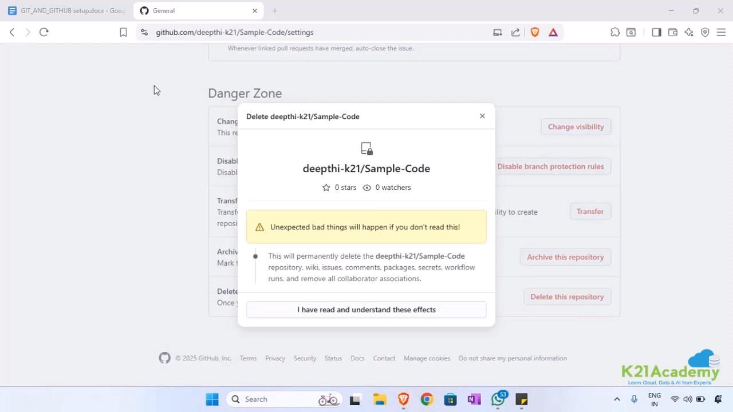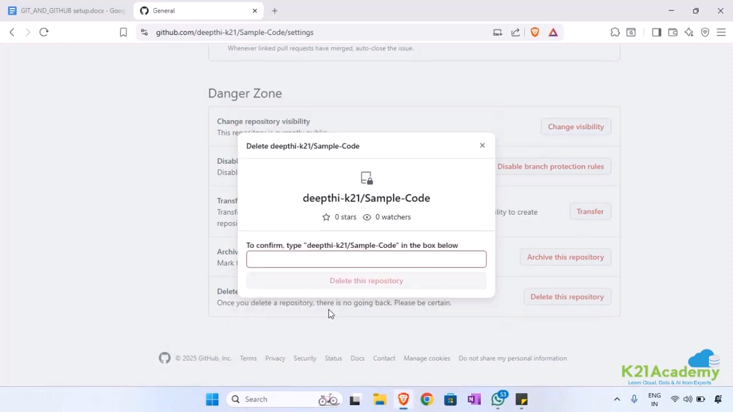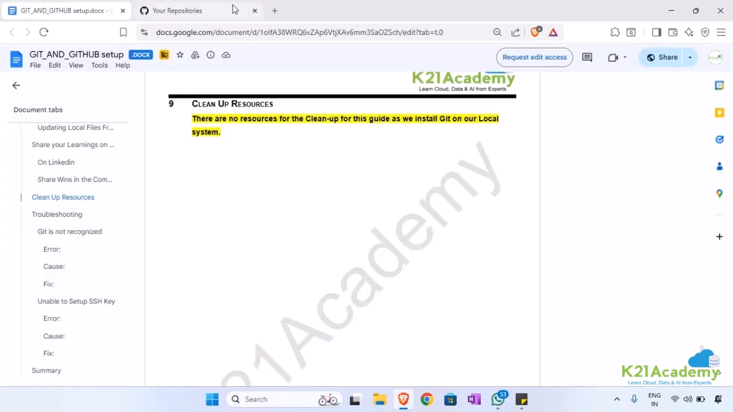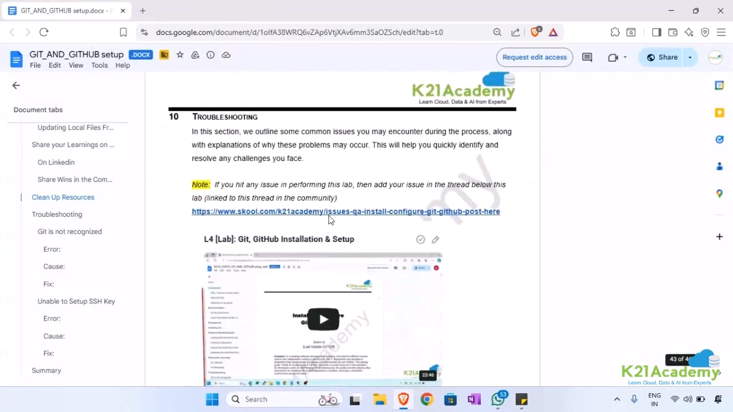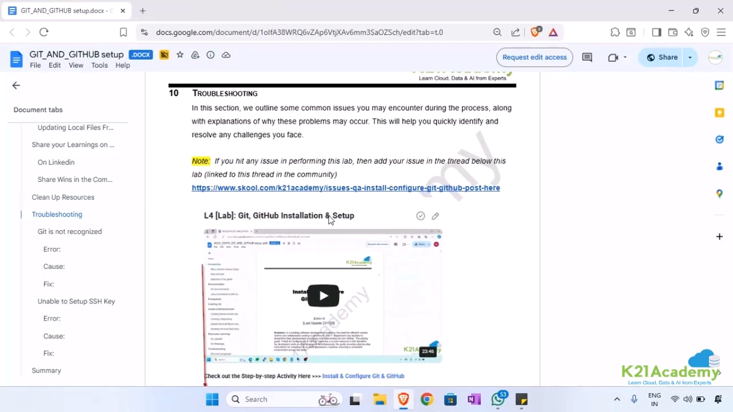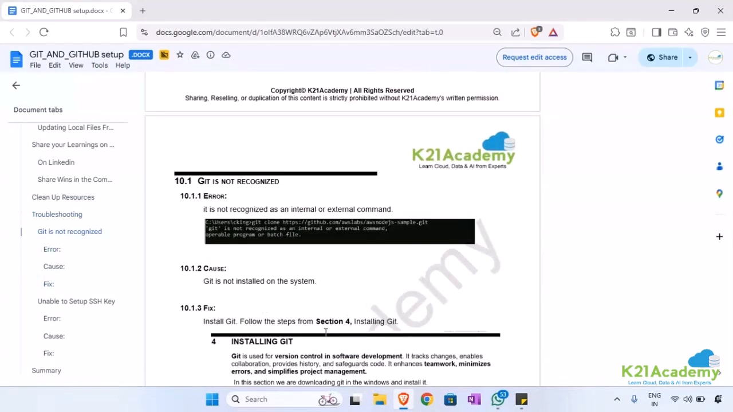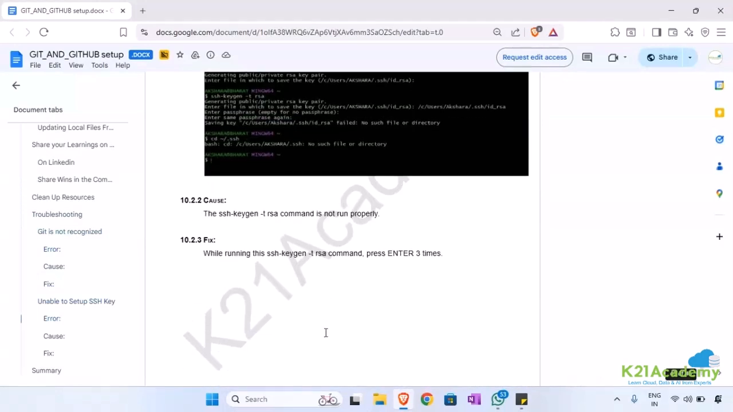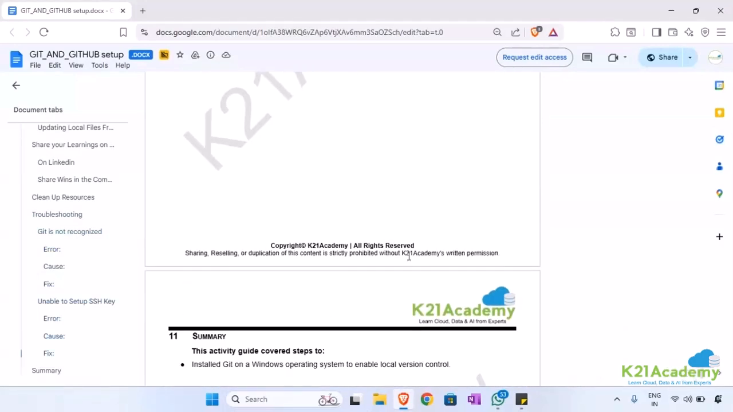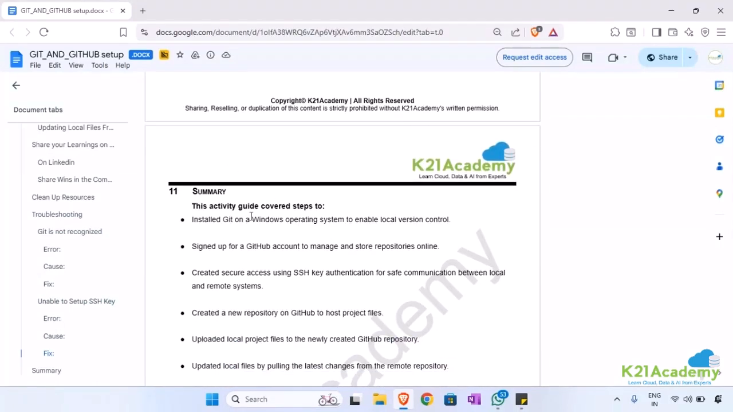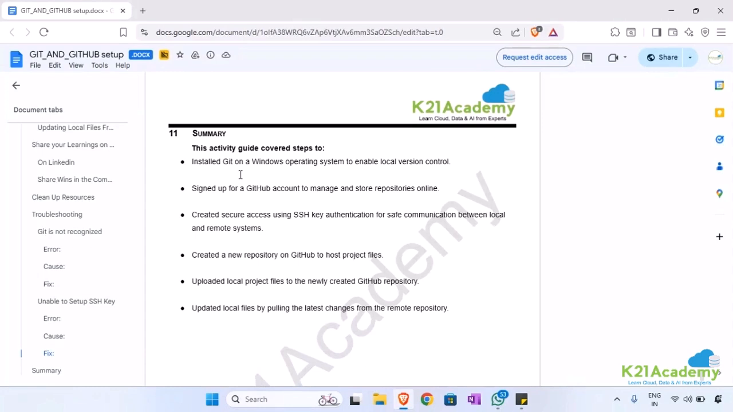And if you click I want to delete this repository, you can just delete it by typing the name of the repository, which is, you can either copy it and paste it and delete it. So that's how you delete your repository. Now, as part of the troubleshooting section, these are the commonly occurring errors. If you face any of these, you can follow the steps that are given in the fix and try to resolve them.